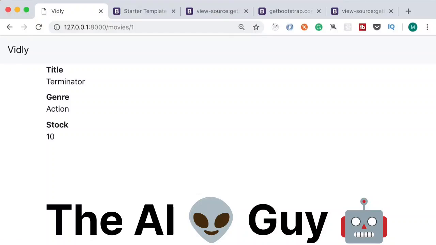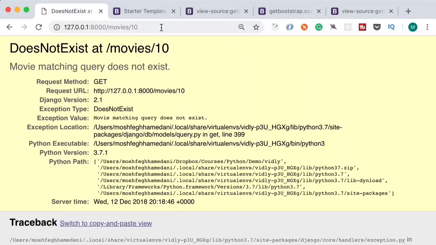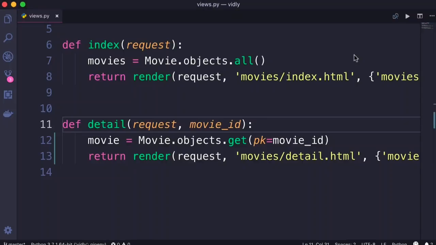So our application is working up to this point, but what if I pass an invalid movie ID here? Let's say 10. We get an exception of type DoesNotExist. That is not good. So the common pattern to handle these situations is to return an HTTP 404 error. 404 is the standard HTTP error that says the page or the resource we are looking for does not exist. So to fix this problem, we need to handle this exception and return an HTTP 404 error.